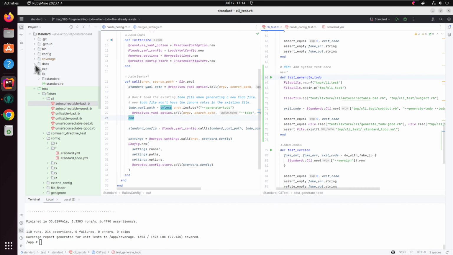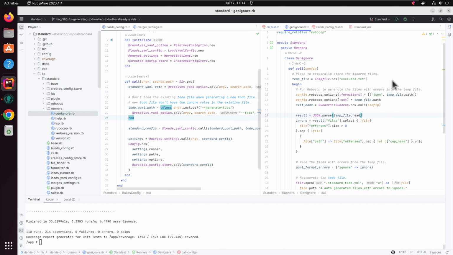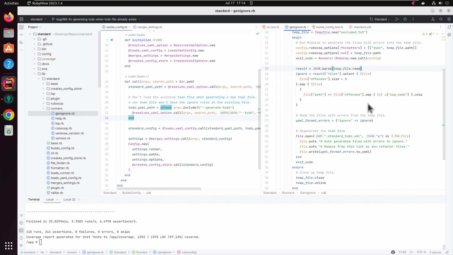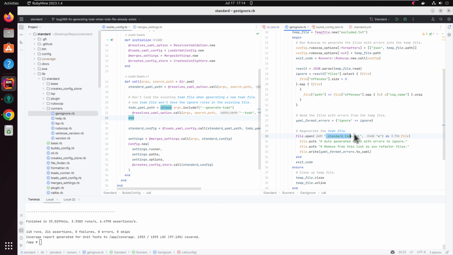Okay, let's go look at the runner. So we go look at the lib, the runners, the generate ignore one. Oh yeah, it just hard codes it in here. Oh, bad me. Okay. Well, I guess that's maybe another fix we could look at. Okay, so for now it's just going to generate a standard to-do. There's nothing we could do about that.